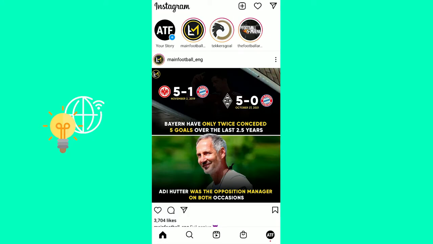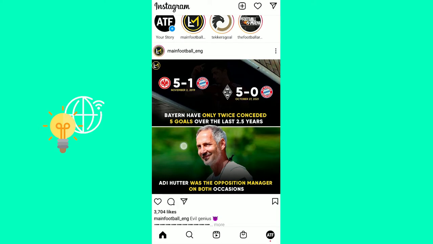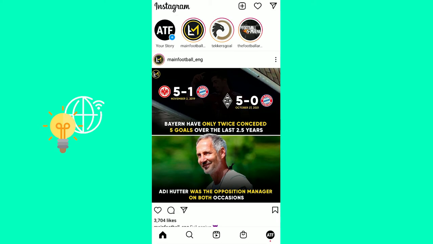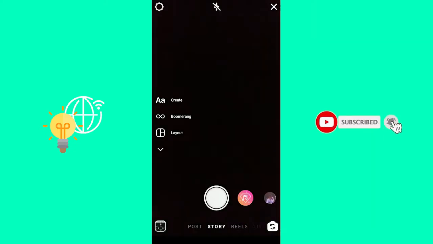How to use the Instagram Stories link sticker is what I'm going to show you in this video. First step would be to open up your Instagram app and then create a story post like you usually would by clicking the plus icon on your profile picture in the top left.